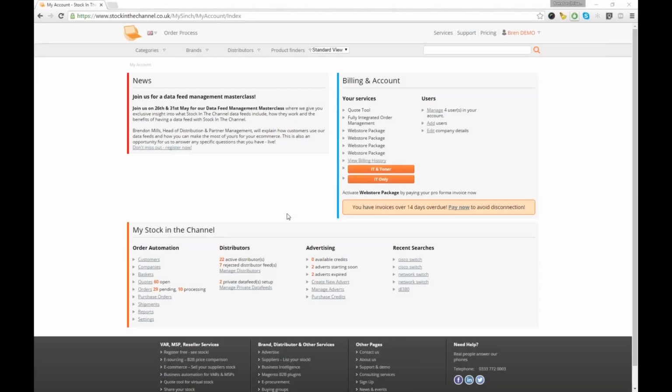Okay, so for those of you that already use Stock in the Channel, this page is probably fairly familiar to you. Stock in the Channel primarily is involved in taking data feeds from distribution, bringing them into the system, and then allowing you to see that data in a number of ways. Primarily in standard view, or what we call standard view, is the ability to manage your incoming feeds.